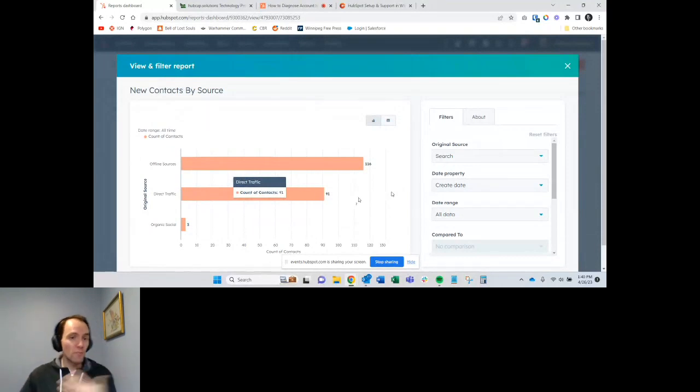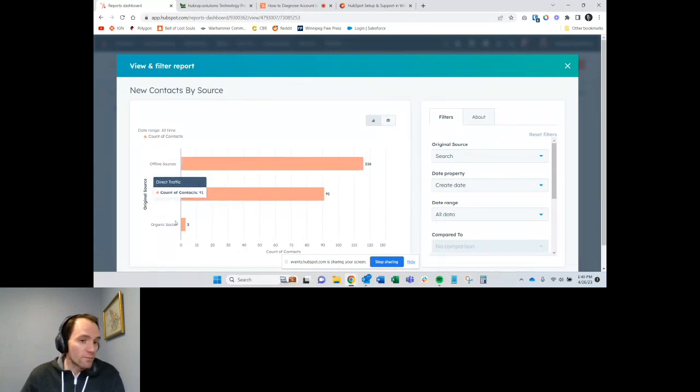Because that tells me, what are the different paths people are taking into the database? Sometimes I see ones where 95% of the contacts are offline sources, which means they're probably importing or getting added by an integration most of the database. If I see that it's 90% not offline, I'm like, wow, they've got a really good organic pipeline that's bringing people in via conversions on the website.